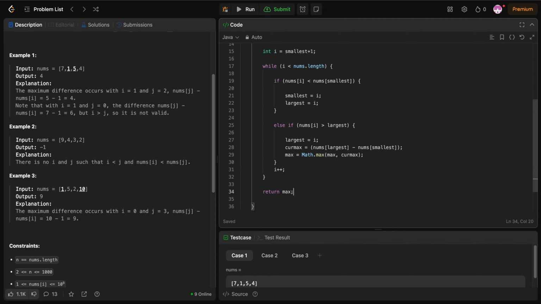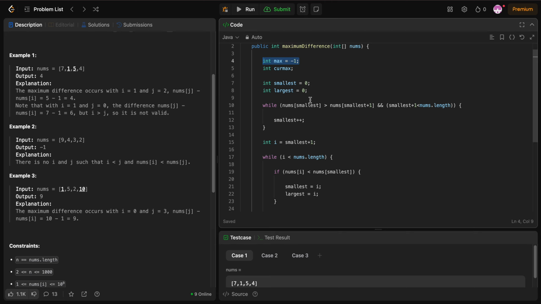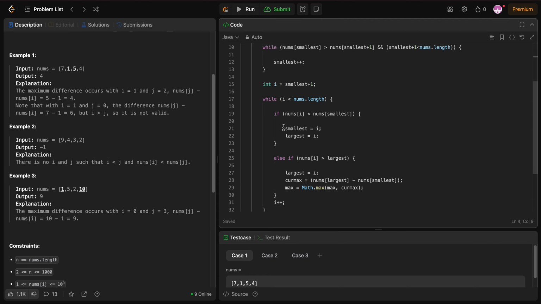return max. Okay, let me just walk through this code. So max equals -1, default. Car max, smallest equals 0, largest equals 0, while nums at smallest is greater than nums at smallest plus 1 and smallest plus 1 is smaller than nums.length, smallest plus plus. So we're going to get to the lowest value from the left. Then we're going to enter our loop.